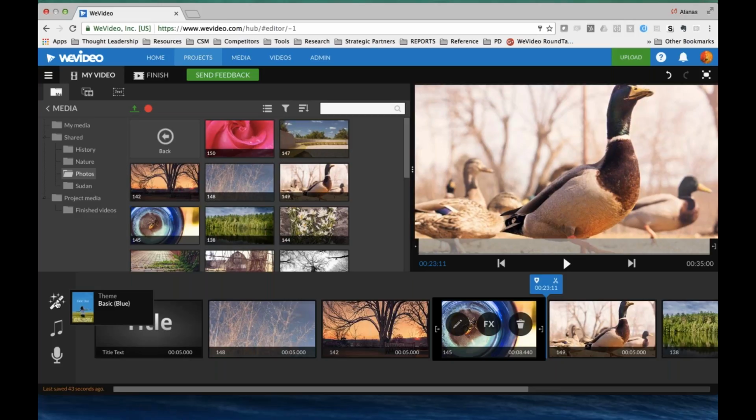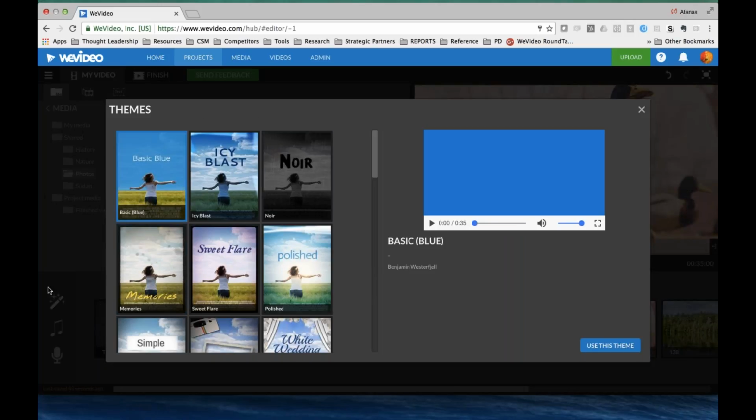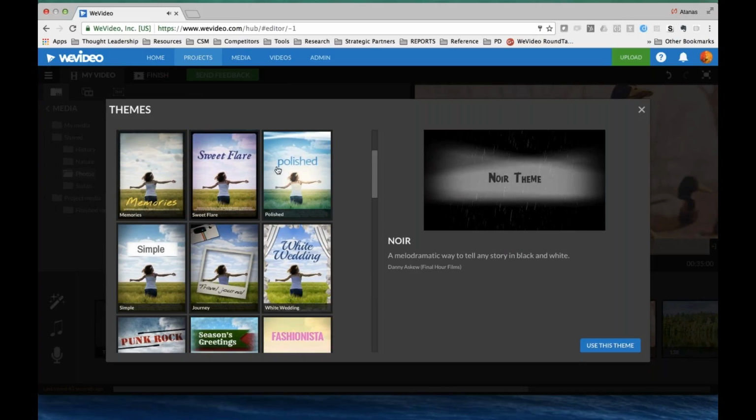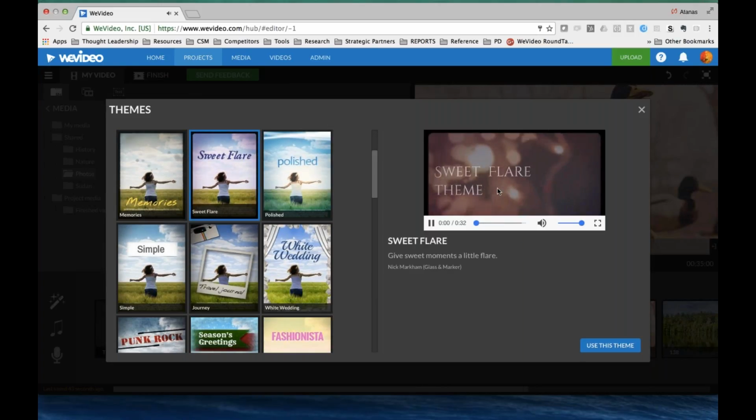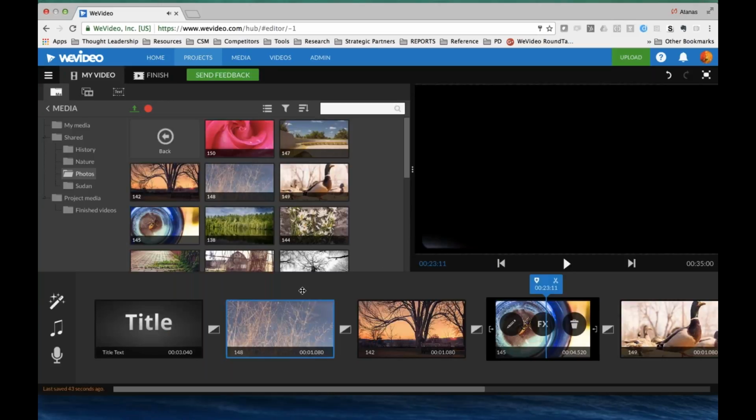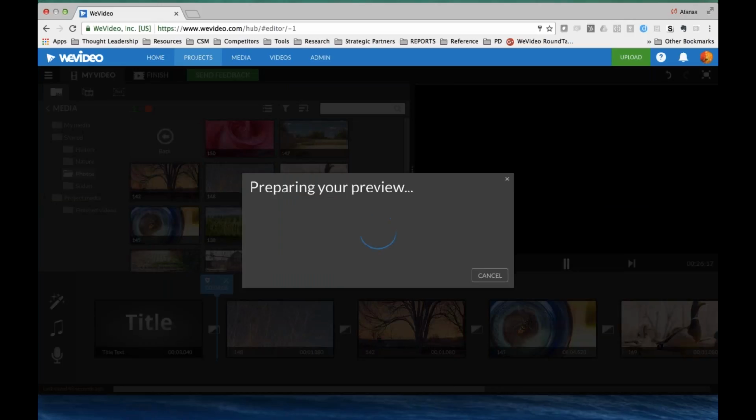From here, if we want, we can change a different theme. Basic blue is a really boring theme, but if I click on the theme wand, I can select a noir theme or some other theme that comes with a different set of transitions, choices, as well as kind of a color correction. So when we play the photos now, we'll see that they have a slightly different look and feel.